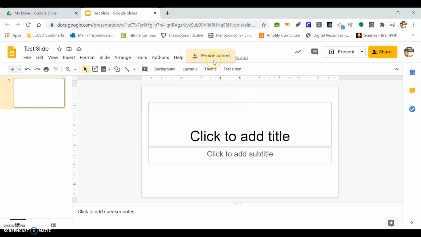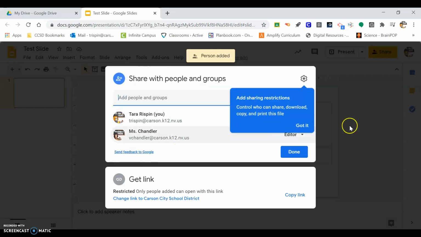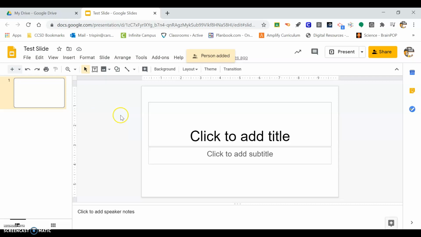And if you notice, it says person added. So now when you go over to the share button, it says shared with one person. So now Miss Chandler and I can work on the same document together. Okay, so that is how you share a document with someone.